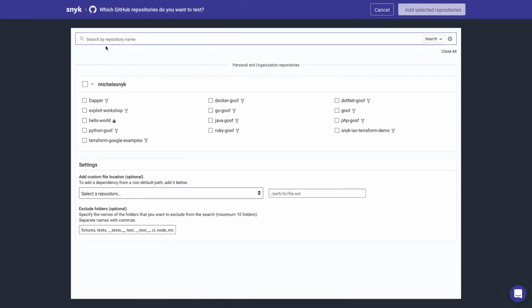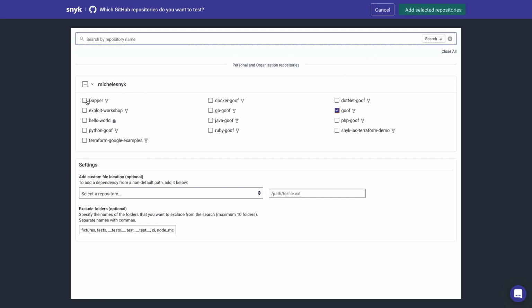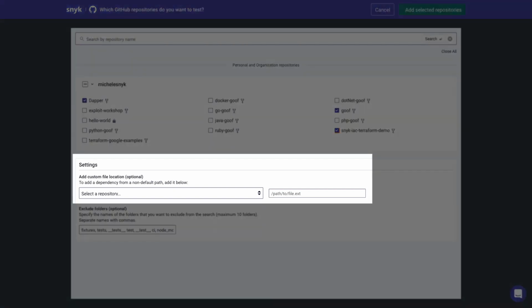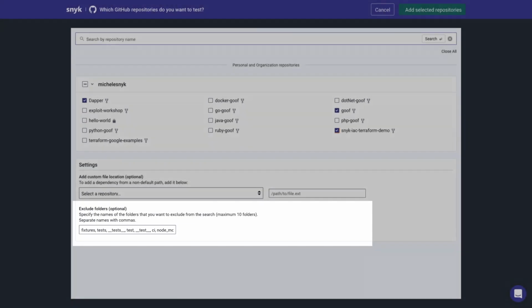If you want to search for a specific repository, enter a few letters from the name of the repository and press Enter. Check the box next to the repository that you want to add to Snyk. You can clear the search and the repository is still selected. Check the box next to additional repositories to add more than one at a time. If you want to add a dependency from a non-default path, select the repository and add the path for the file location. If you want to exclude folders, specify the folder names here, separated with commas.